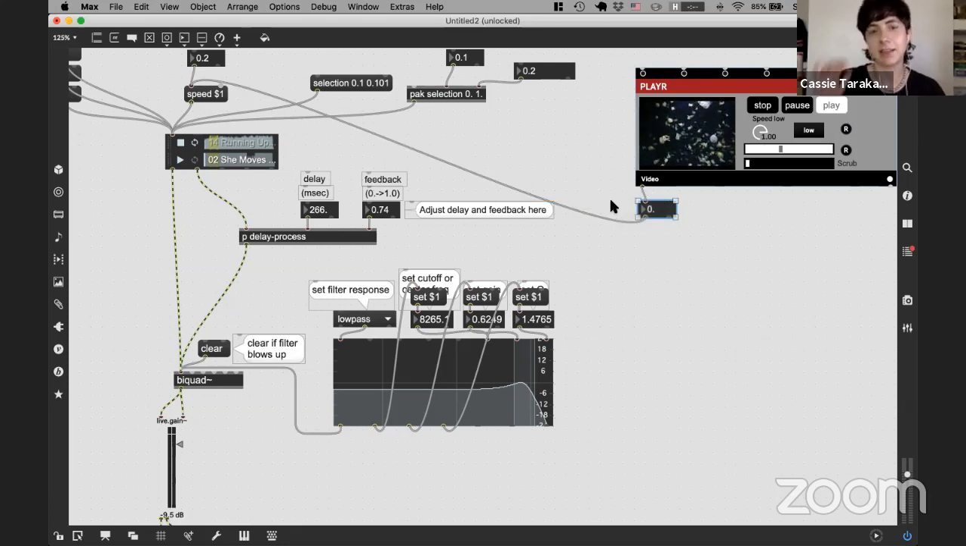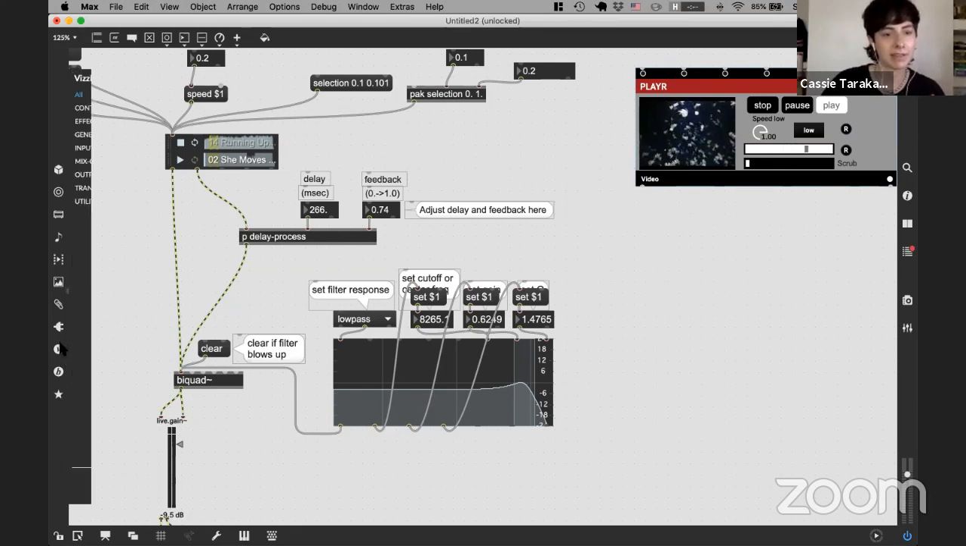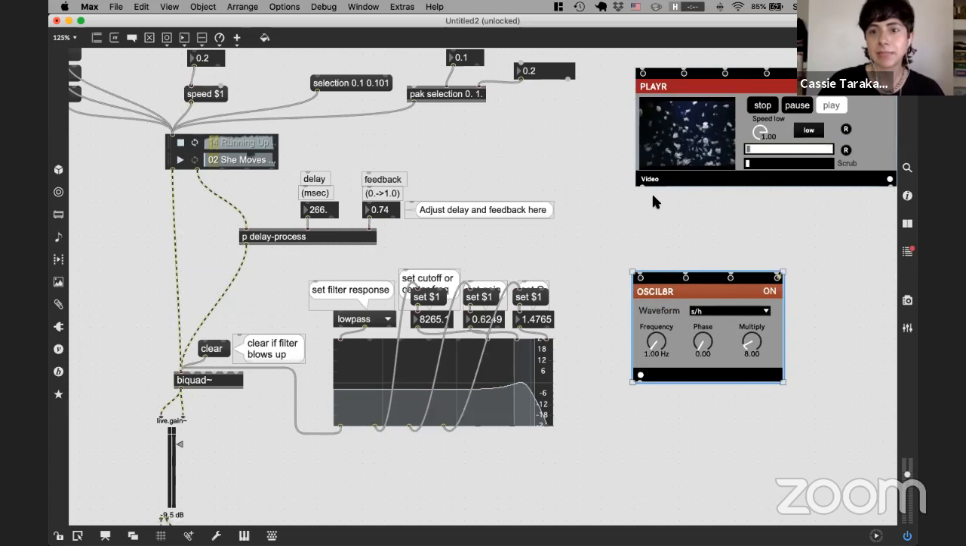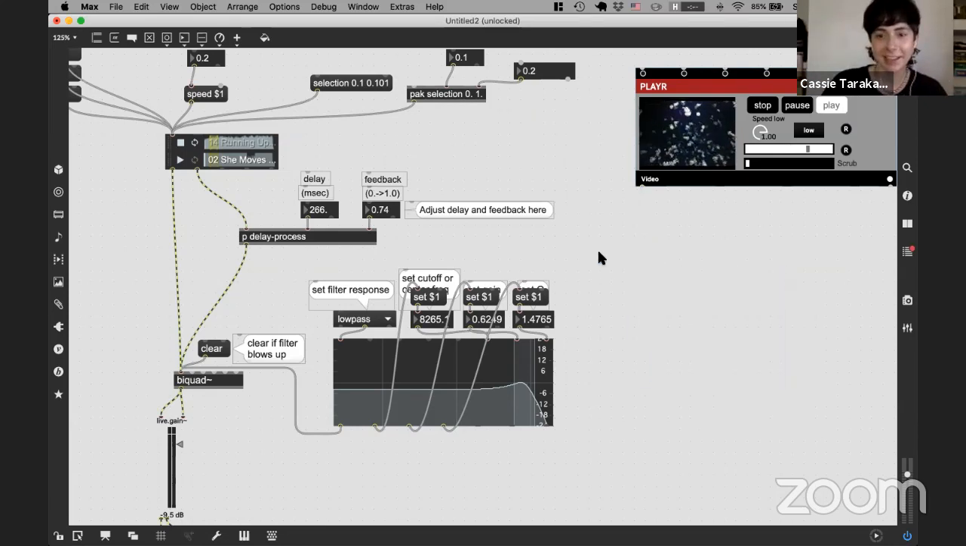I think that's a thing that just happens with Vizzie modules. Like with a video, if you connect this video to, for example, an oscillator, we'll notice that the frequency was just changing. What it's actually doing is averaging the red, green, and blue values for this whole video and then converting it to a 0 to 1 number. But I think that's happening within the Vizzie module. That would be too magical. Just wanted it to work.